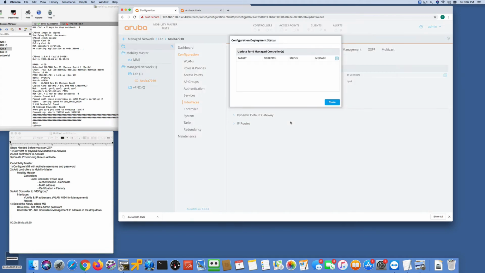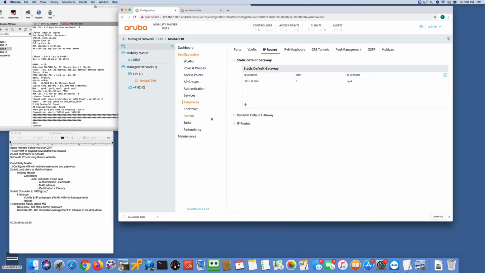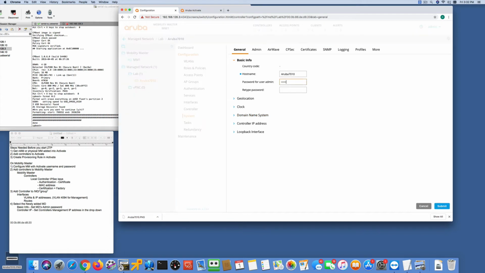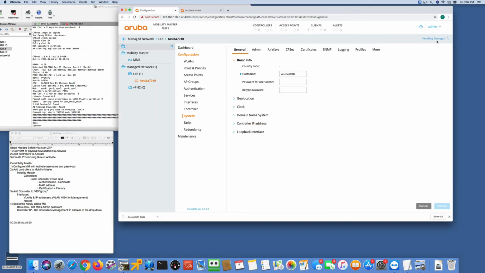And there's one more section I need to go in here. I need to go into my system now. This is where you need to set a password for the controller, because it's a factory defaulted controller coming up. If you don't set a password, you won't be able to get in when it comes up. So here I'm setting the password. I'm going to hit submit.